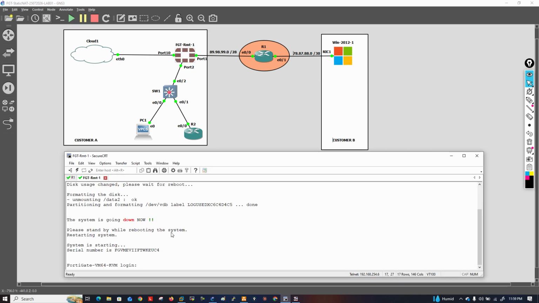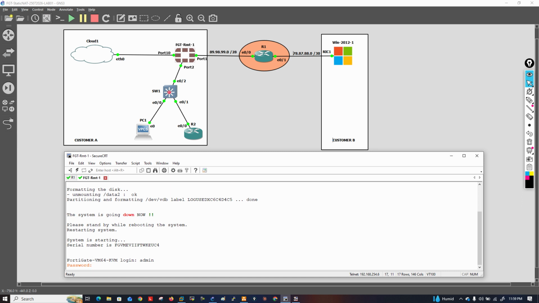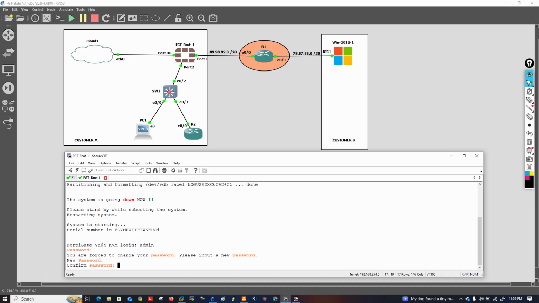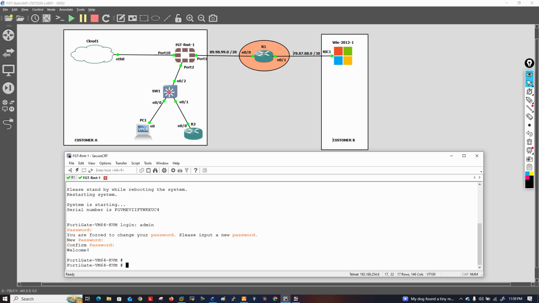It's ready now. It's going to ask me what is the default username. The default username is admin. What's the default password? There is no password. Say enter. Capital P at the rate SSW0RD. Now go to port number 10.